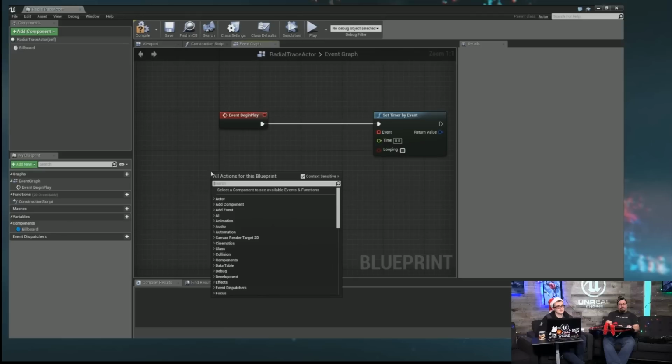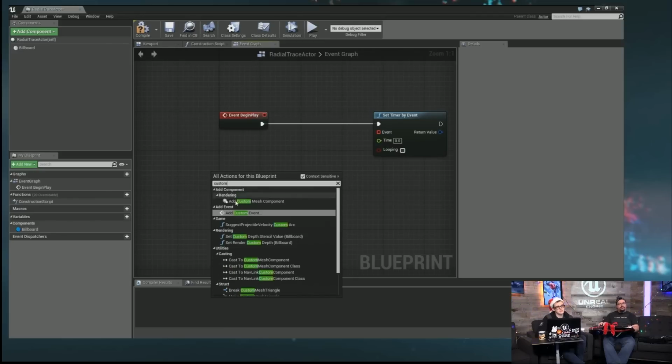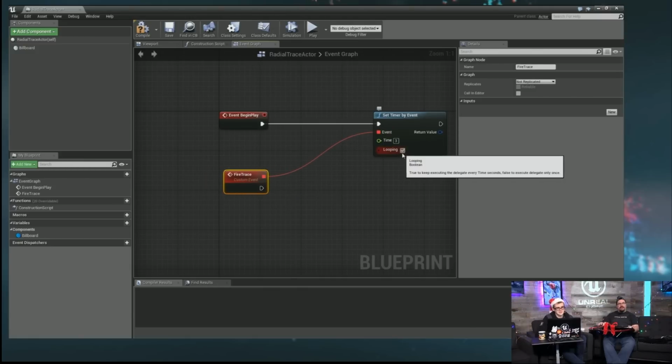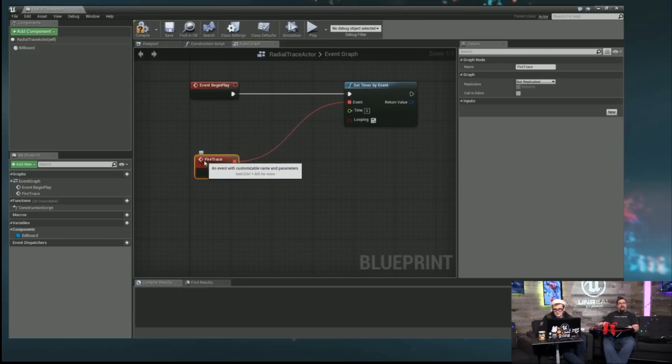And then we'll do a custom event, the same way we set it up in the other place. Fire trace. This one we're going to fire at the same frequency. I was thinking maybe we'd fire a little faster, but we need to make sure that we can actually see it in the profiler.